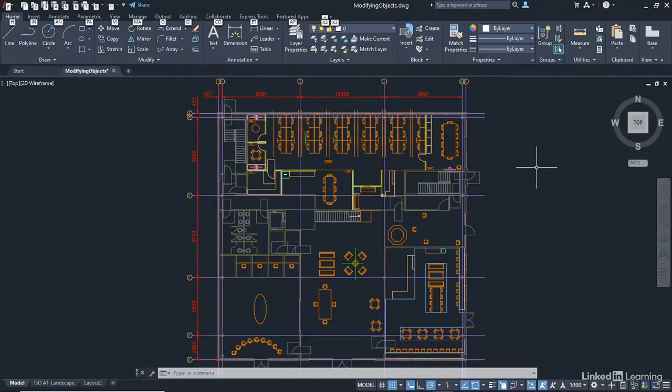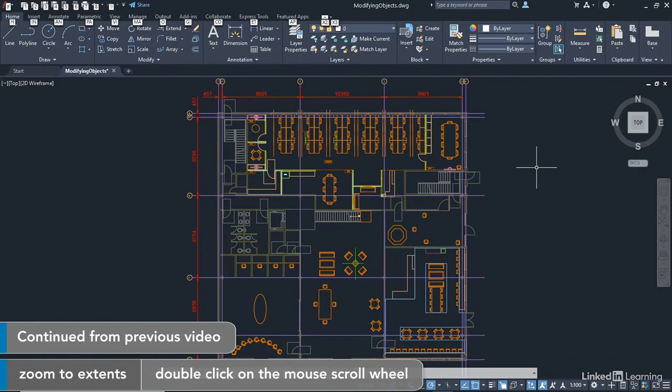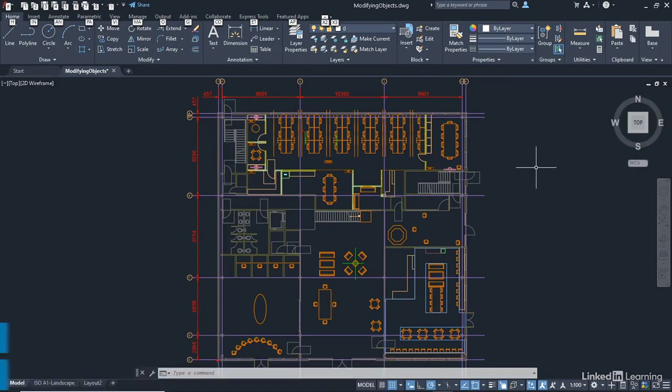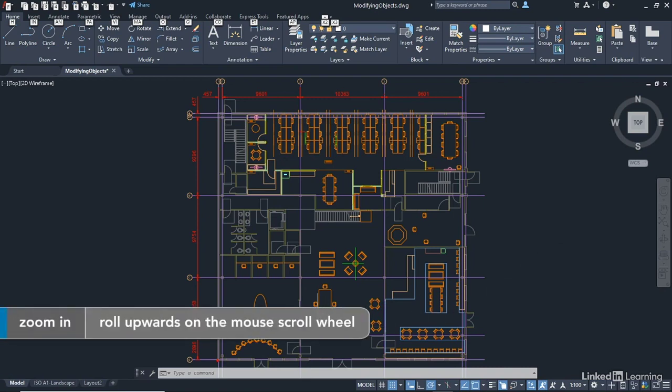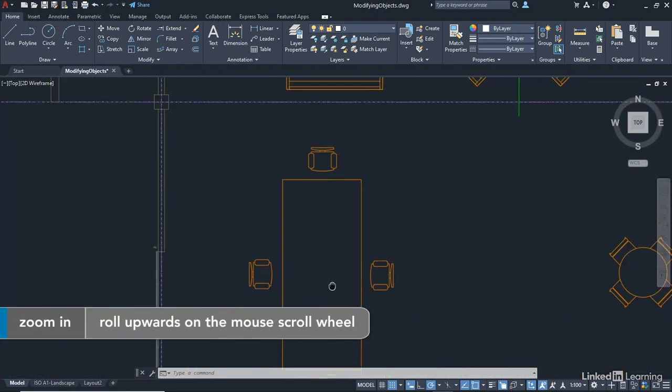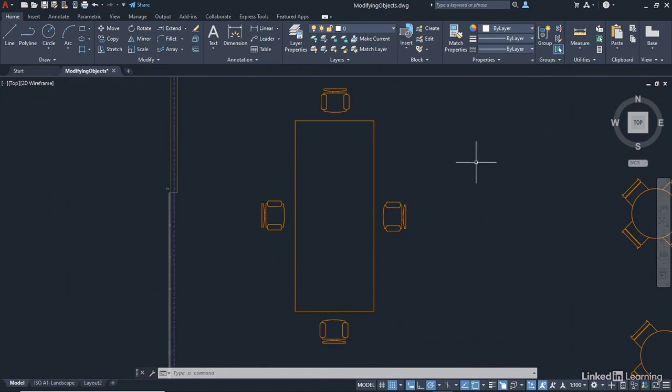Once again, we're in our modifying objects.dwg file, and you can see that I've zoomed to extents again, like we've done previously in previous videos. I'm going to zoom in now on our rectangular table down here with the 4 chairs around it, because I want to show you the fillet and chamfer commands available to you in AutoCAD.